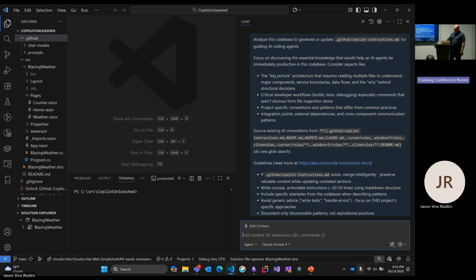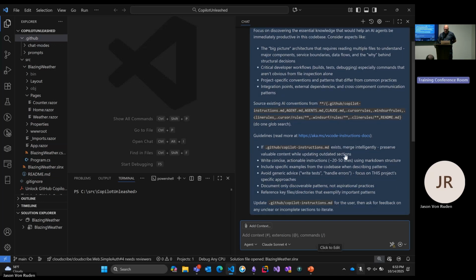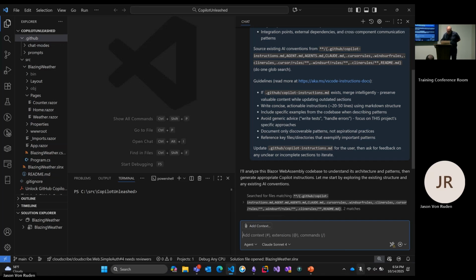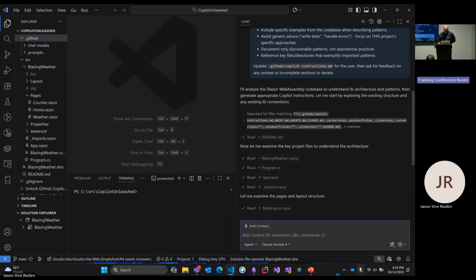Now, you're going to see this here, but we'll talk about creating your own prompts in a little bit. And so you can see here, let's analyze this code, look at the big picture, and you've got some information to help it do it. Tells it where to create agent files. You give it guidance on how to do it. Write concise, actionable instructions, avoid generic information, and you can kind of see here that it's now realized it's a Blazor WebAssembly project.